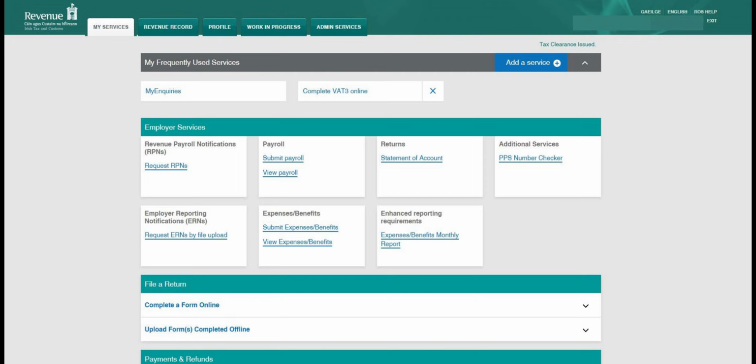Before we dive into the tutorial, please note that the document for the month will only be ready on your account from the 5th of the month, and it is the employer's responsibility to ensure that it matches your own payroll records. Any discrepancies in the payroll submission should be amended as soon as possible, and the updated document will be generated soon. Under the Return column, click on the Statement of Account.